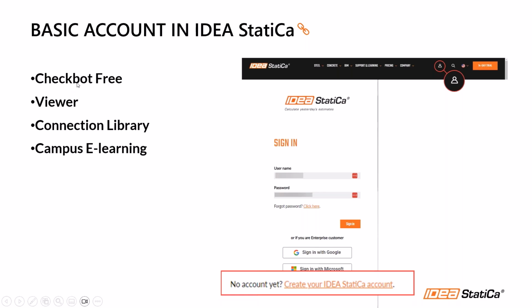Then from there, you can create a Checkbot file. You can follow the same instructions as we have as if you were a regular license user, all right? But only creating the file, only creating the Checkbot file. Of course, you won't be able to open IDEA StatiCa Connection, right? For that, you'll need a license.